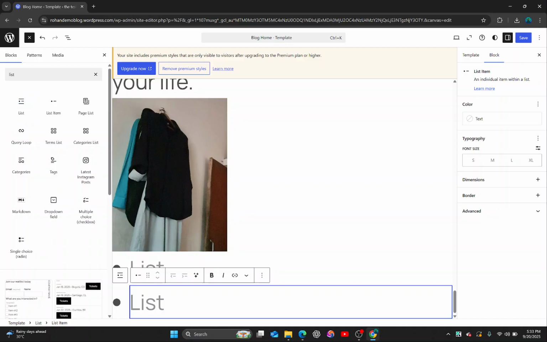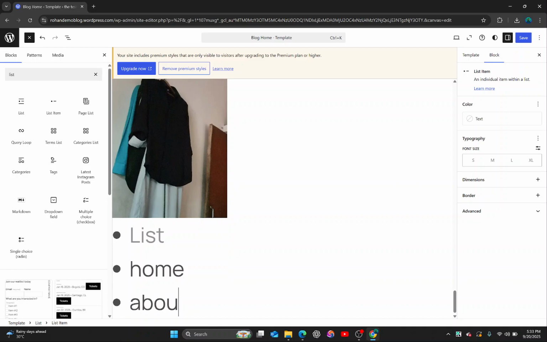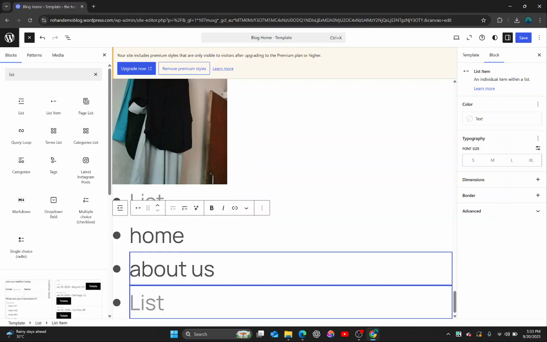Now just simply put in what you want to put in the list. As you can see, I'm adding home, about us, and everything. Now let's focus on the list option. Above the list option, you can see various options, and there is a symbol that says link.